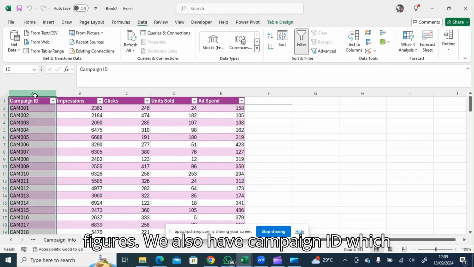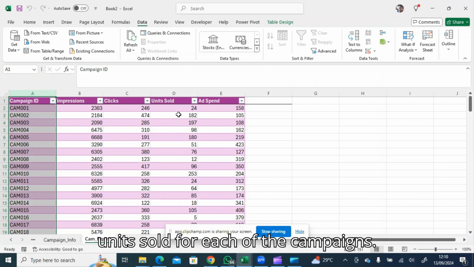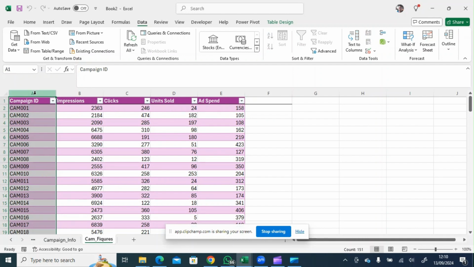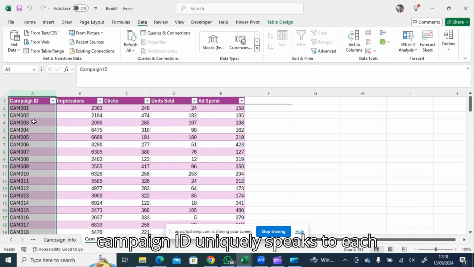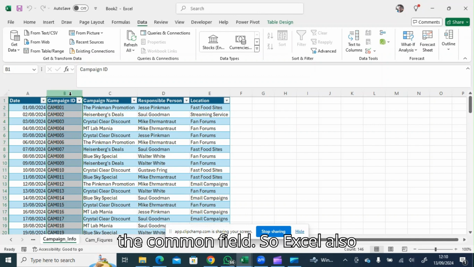We also have campaign ID, which uniquely identifies each of these values, and impressions, clicks, and units sold for each of the campaigns. So this column, campaign ID, uniquely speaks to each of the records in this table. And so this is the common field.